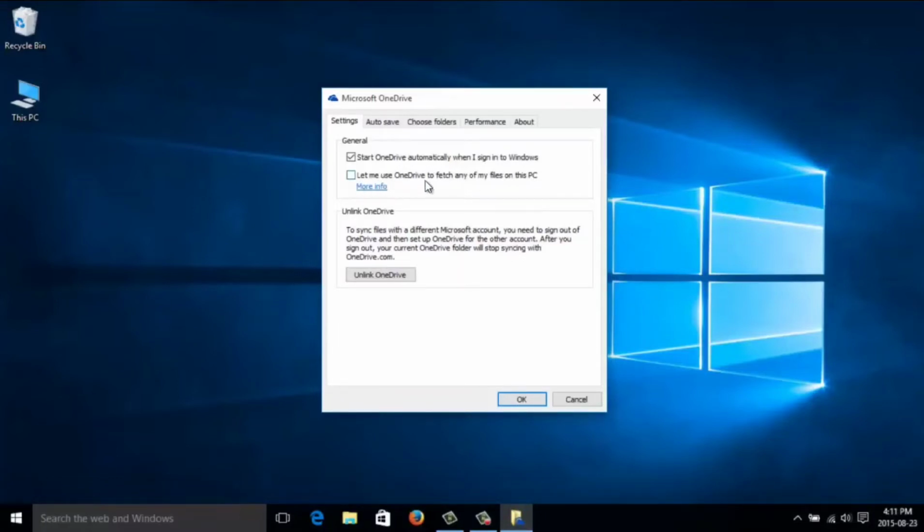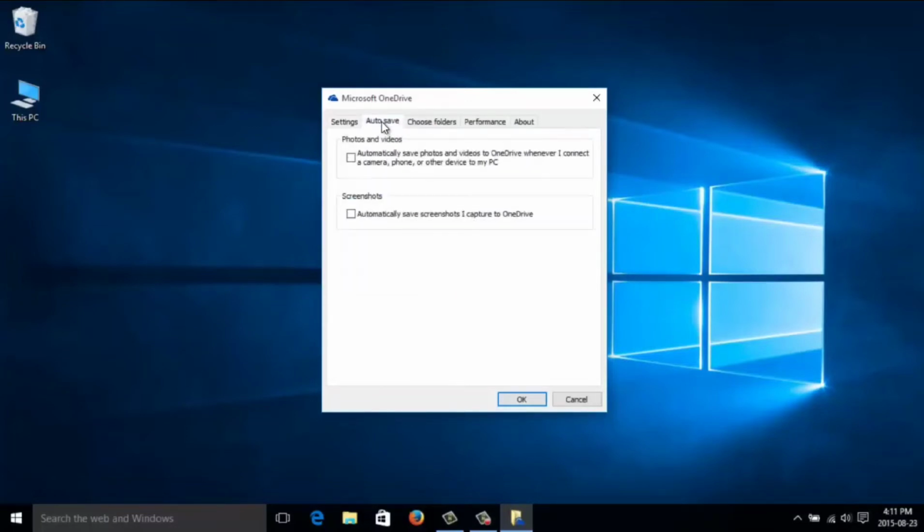Then you'll see here there's an option to let you fetch any file from this computer from OneDrive. And if you turn this on, you'll be able to fetch things like videos and stream videos and so on from another device. Okay, and then we have autosave here. So this is for saving when you attach a camera or other device. It'll pull the pictures and media off that phone. And same here for screenshots when you capture a screenshot.